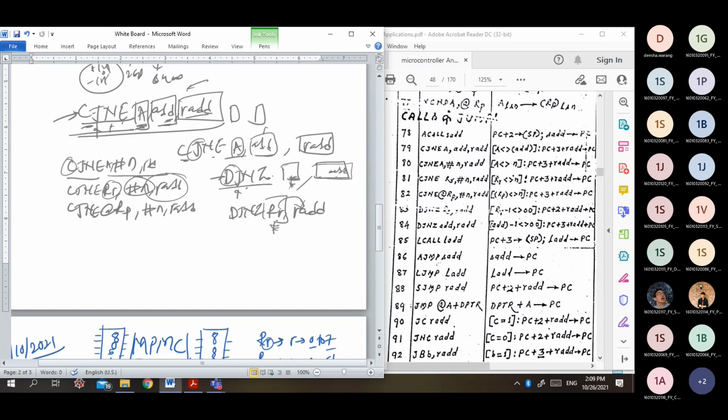I hope you are getting it. So that is what a DJNZ. So likewise in DJNZ we are having a different one more type, the DJNZ. There we can decrement a register or any address का content, and we can just jump to the address where we want to jump. Fine. Okay.